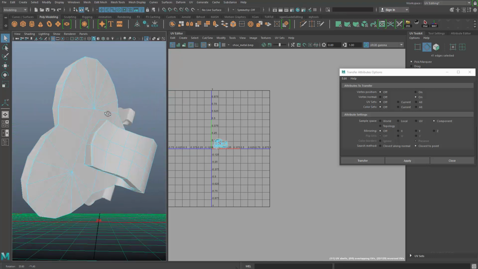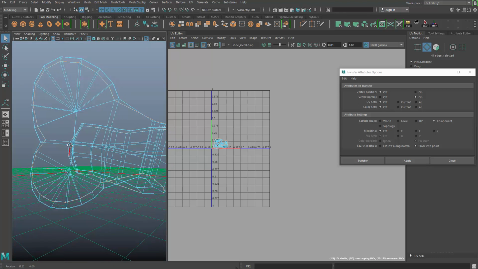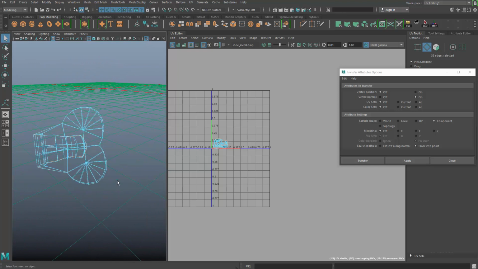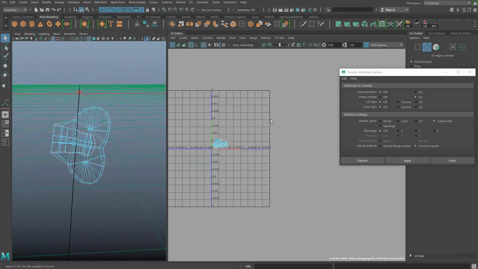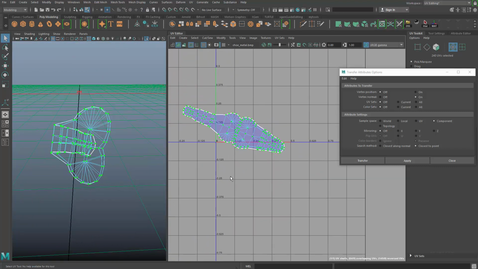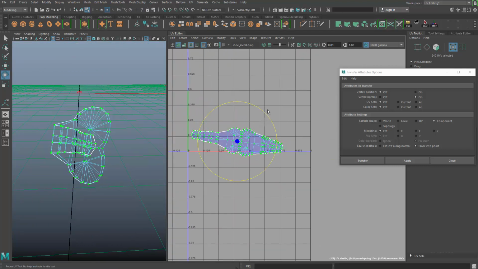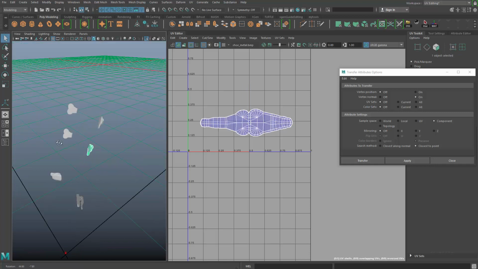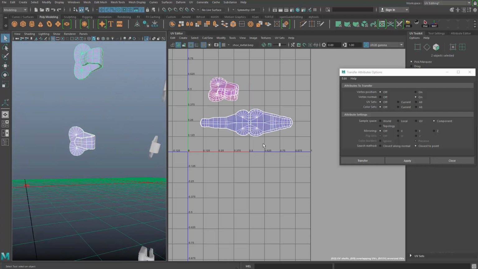Okay. And then maybe just keep the back, cut it out and just do a cut and then do an unfold. Okay. All right. Again, not perfect, but good enough. Okay. And let's try to transfer the UV.